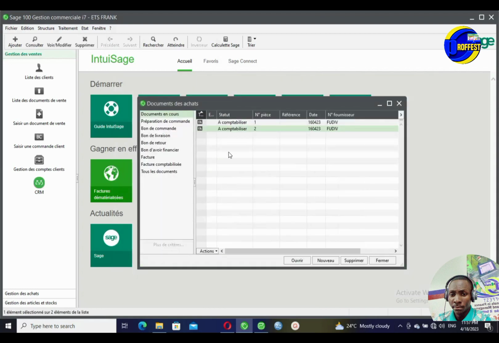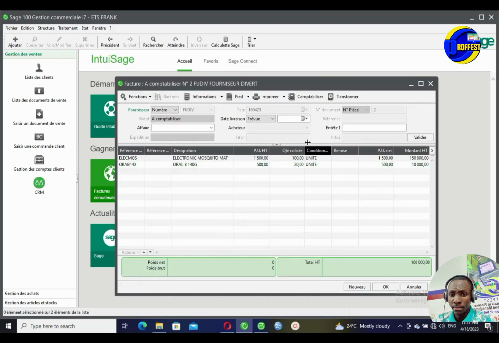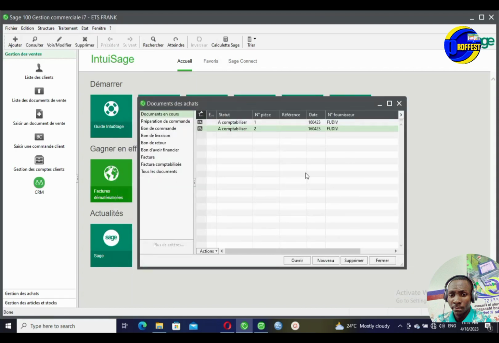First of all, when you look at the nature of the document, it is comptabiliser, meaning to be accounted for. So when I now open this, you will see here comptabiliser, meaning accounting for this particular document. Rest assured, when you account for a document, it completely disappears from SAISIE Gestion Commerciale, because that particular document is being recorded in the accounting software where reports can be gotten. So I double click on it.